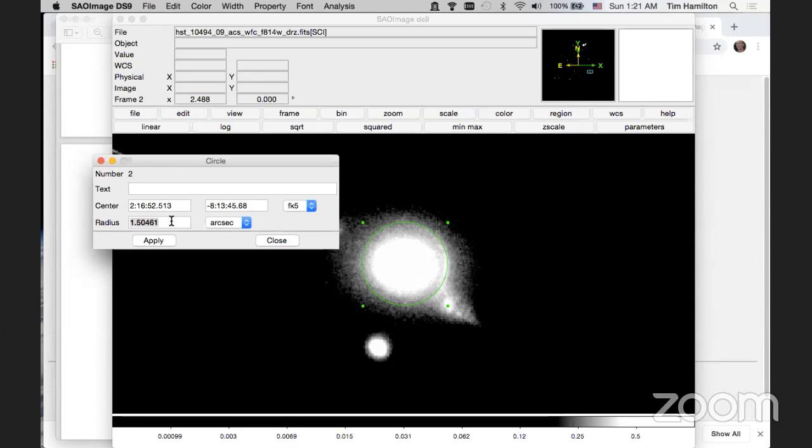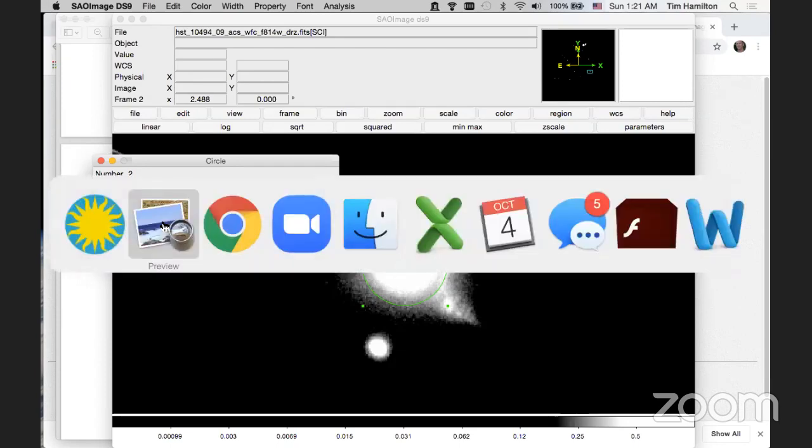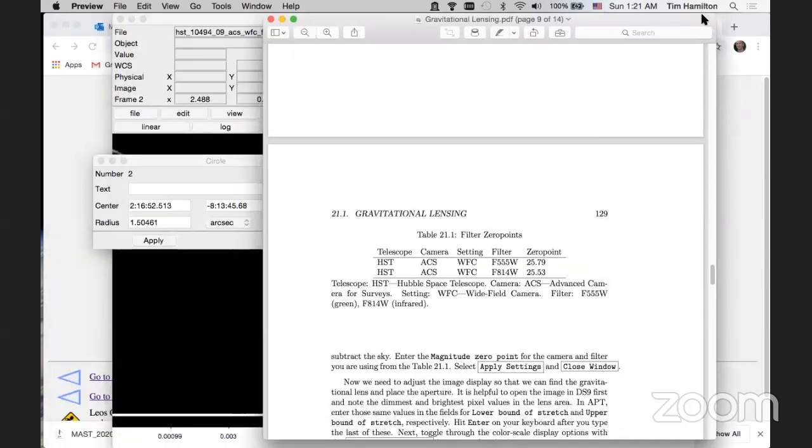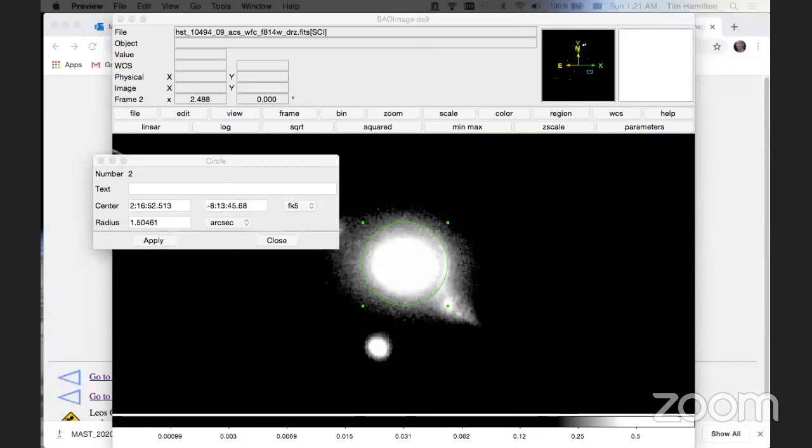0.50 arc seconds. Okay, it looks like my internet gave a little glitch again, so I'll repeat that. We're going to write this number down, that theta sub E is 1.50 arc seconds. All right, that's that first part of information we need. I'm going to move this out of the way so you can see what we're doing here.